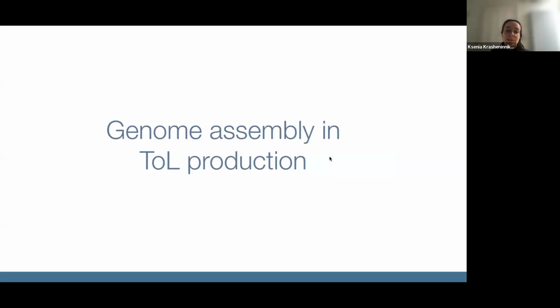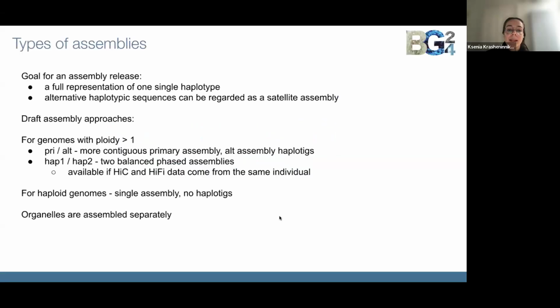And now we can go through the steps of the Tree of Life assembly pipelines. The goal for each genome in ToL is to provide an assembly with a complete curated representation of one single haplotype. The sequences of alternative haplotypes are usually released as a satellite assembly. There are two approaches to generate a draft assembly. In primary assembly, sequences can be more complete and contiguous compared to the sequences of the alternative haplotypes separated in a different file.